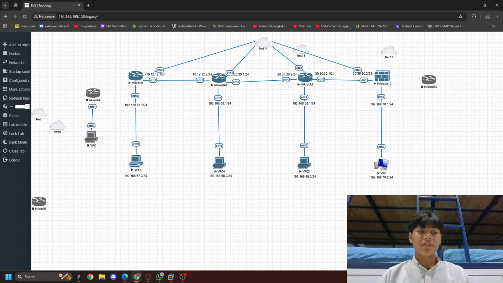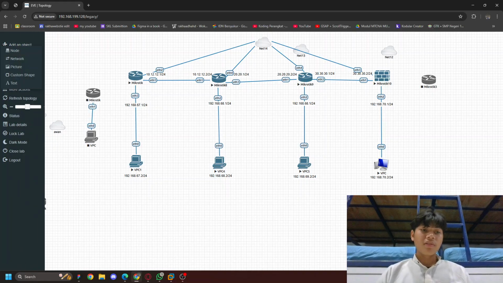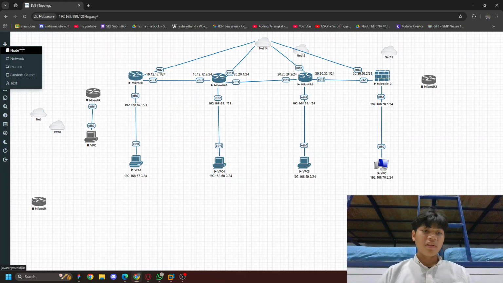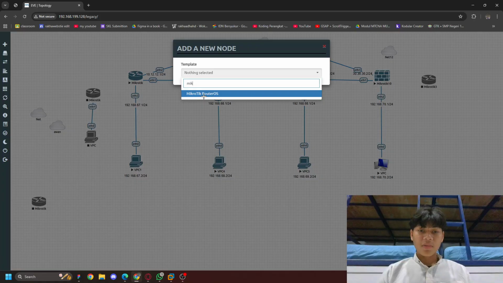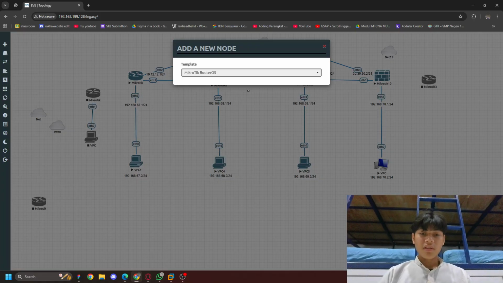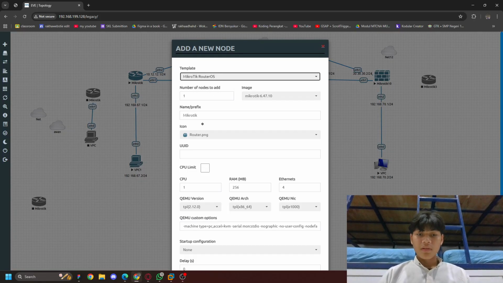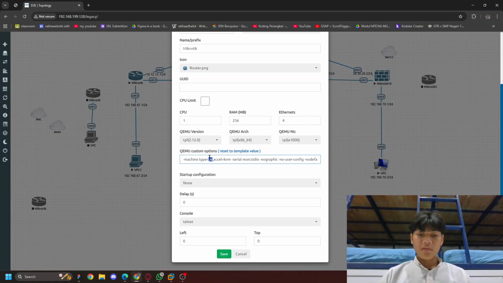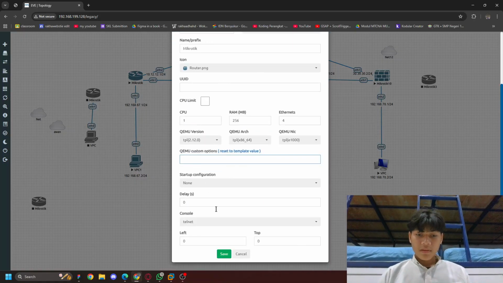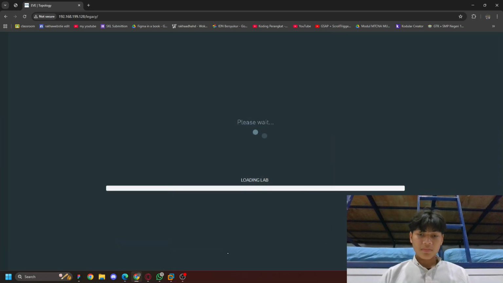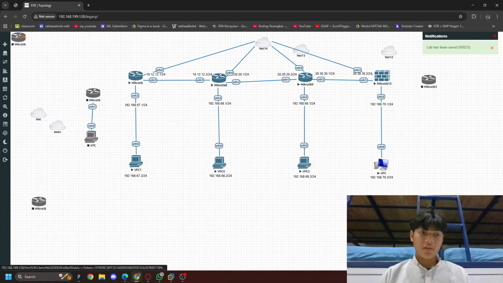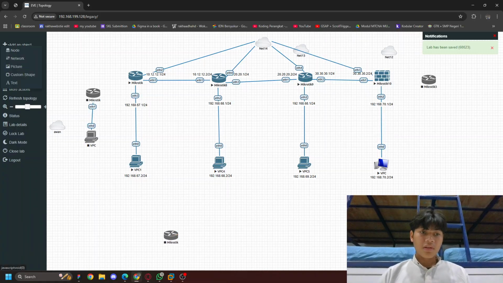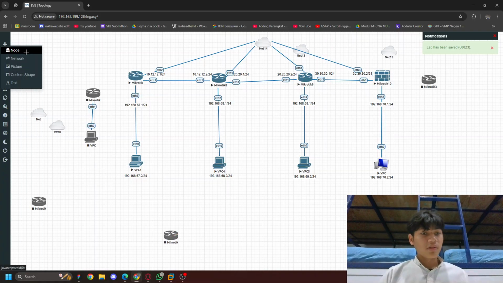It's actually pretty simple. You just gotta add an object and then click node, then search for Mikrotik router OS, and then here's the thing. You gotta delete this and replace it with a space and then save it. Okay, here you go, you got the router, and then we're gonna add a virtual PC.